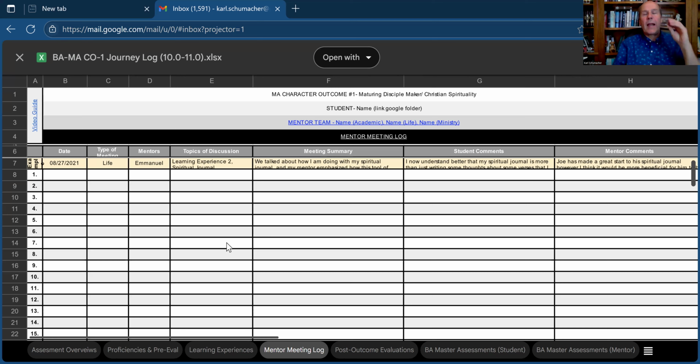But this way, if I, as the faculty mentor, am not going to be in your life mentor meetings, and I'm not going to be in the vocational mentor meetings, I can go here and see very quickly what you have been talking to your mentors about, or mentors, what you've been discussing with the students. And so this is a very critical aspect of the journey log.